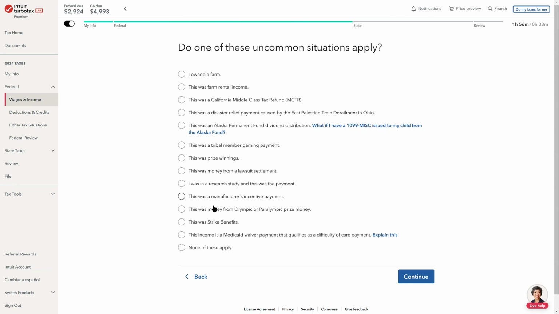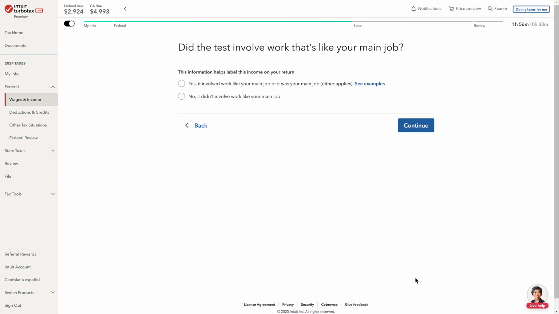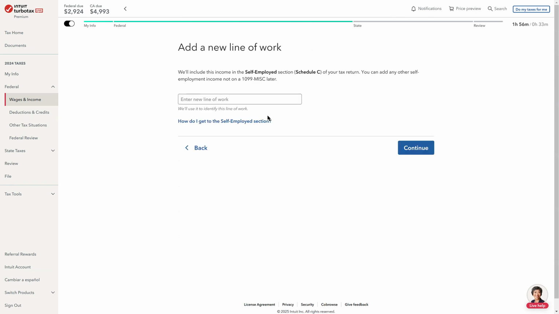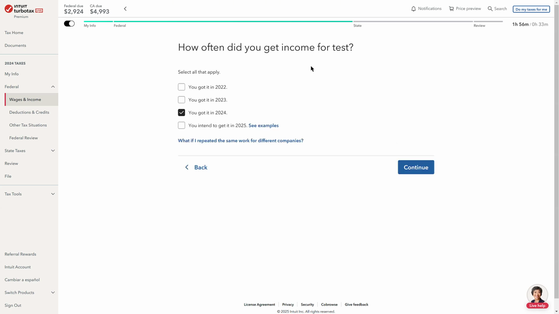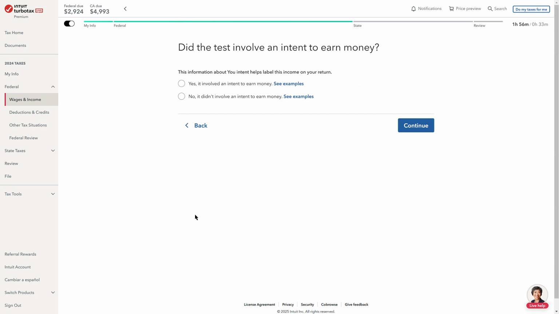If one of these applies, that's the one you're going to want to select. Let's say none of these apply though. Now, yes, it involved work like your main job. If I say yes, it's now going to ask me to enter self-employment. So, no, it did not involve work like my main job. If I select that I got it in another year, it's going to prompt me to enter self-employment again. So I'm going to leave it on just this year.